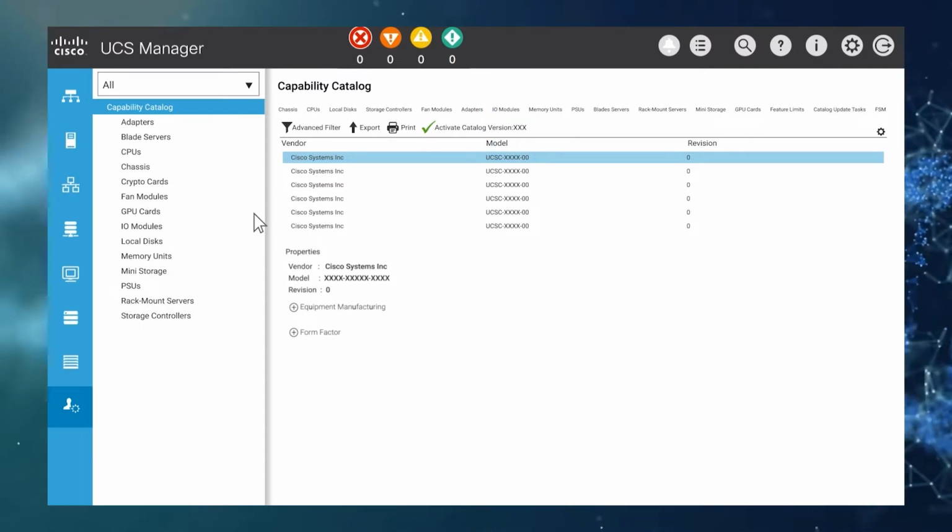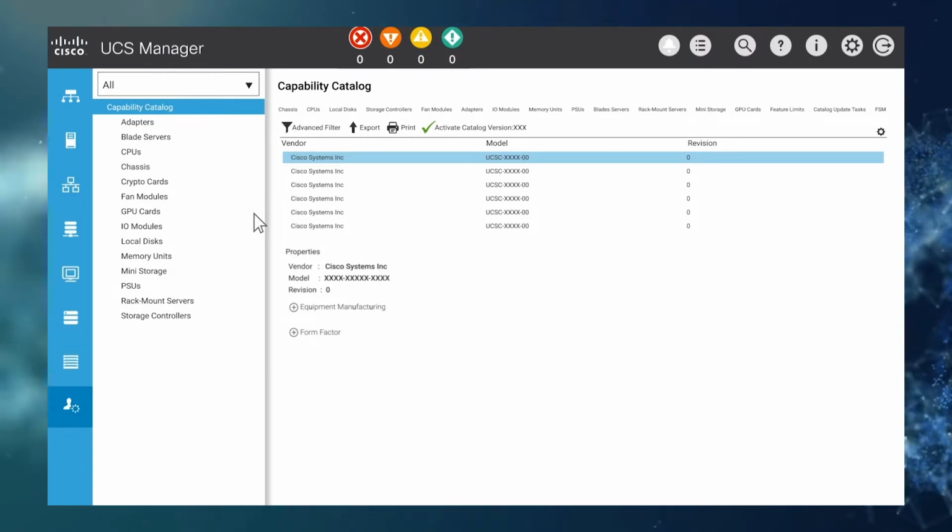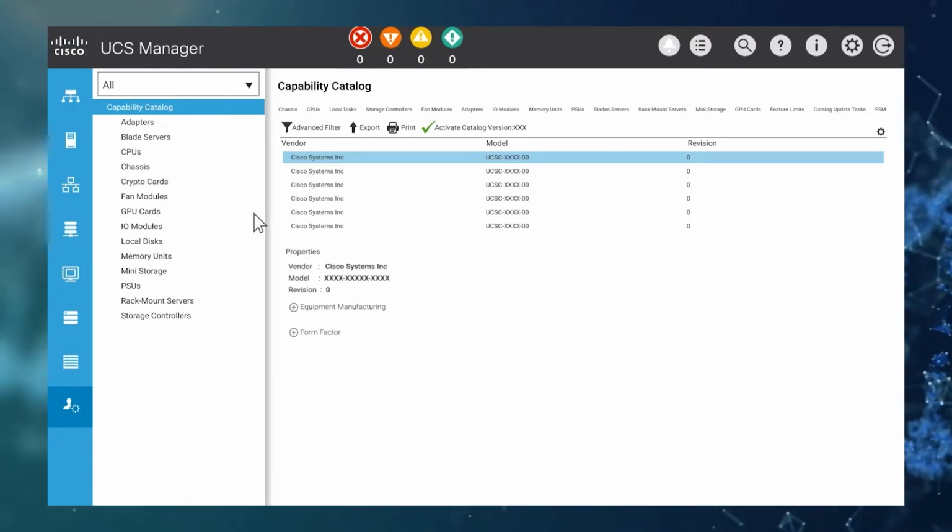You should always make sure your capability catalog is up to date after you've upgraded UCS or have upgraded any hardware in your UCS servers.